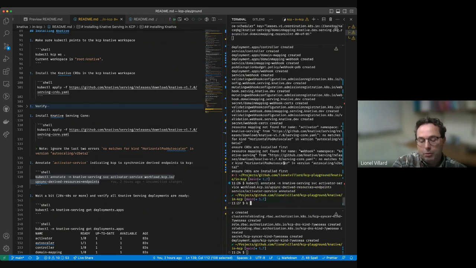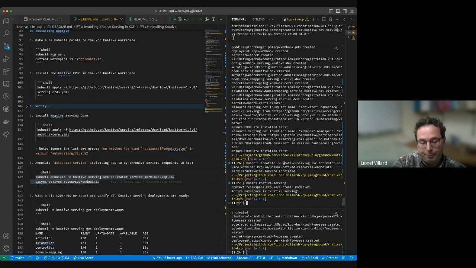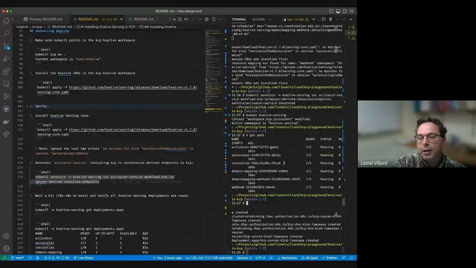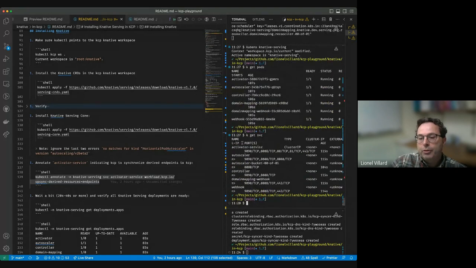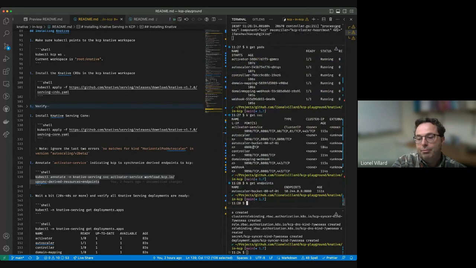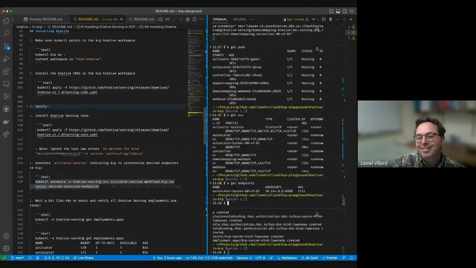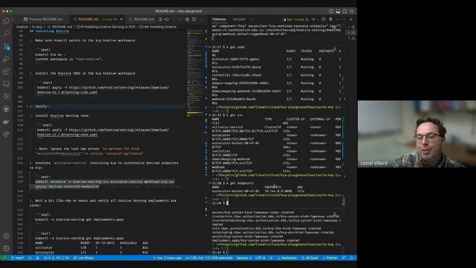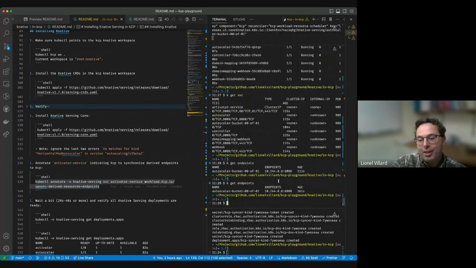And if I go now to the Kubernetes, can I see? That's my space where I install Knative. I have the activator, and I have the activator service over here, right? And if I do a get endpoint, maybe I waited a little too long. Here I should see the activator service endpoint. Okay, that's demo time always. Activator service.